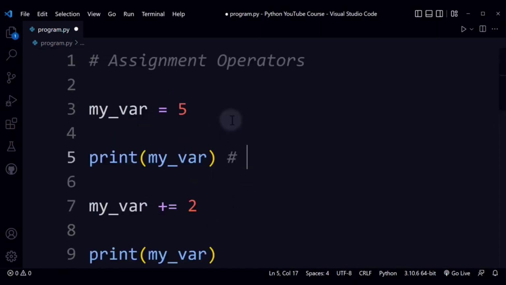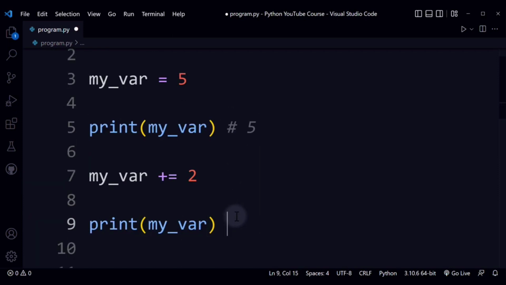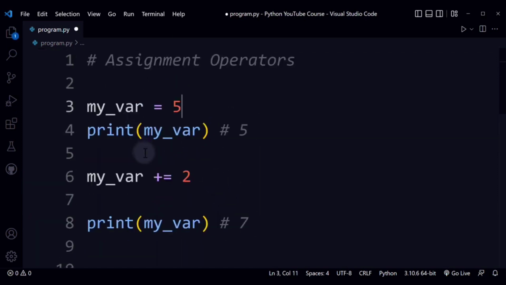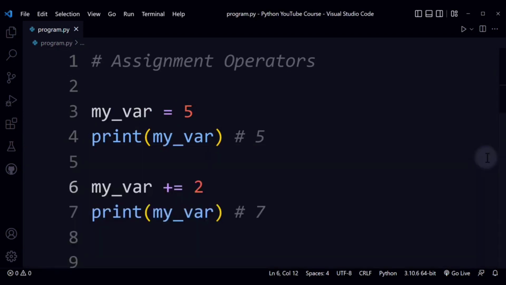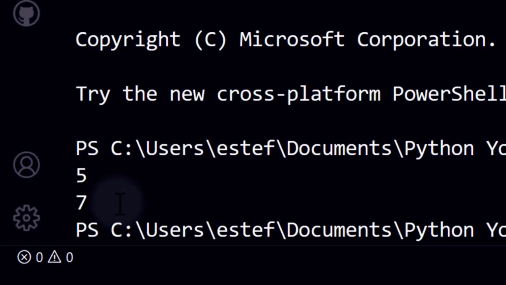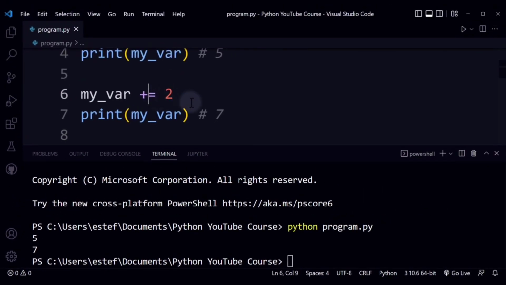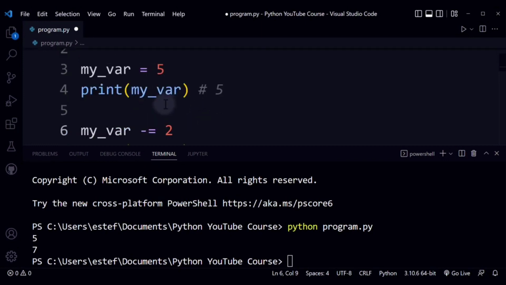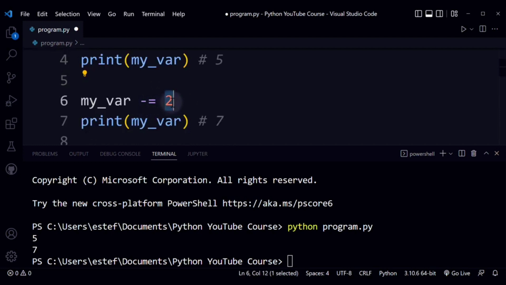Here we have the value 5. And here we should have the value 7. Let's see. Let's kill the terminal and start again. And voila, right here we see the value 5 and the value 7, exactly what we anticipated, based on this operator. But this is not the only compound assignment operator. It depends on the operation that you want to perform with your value.